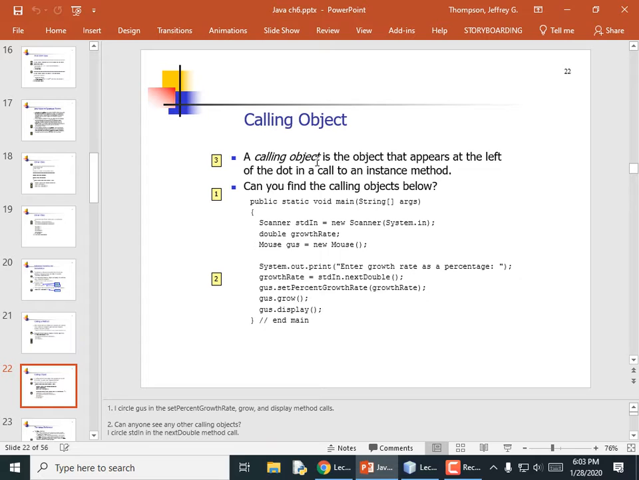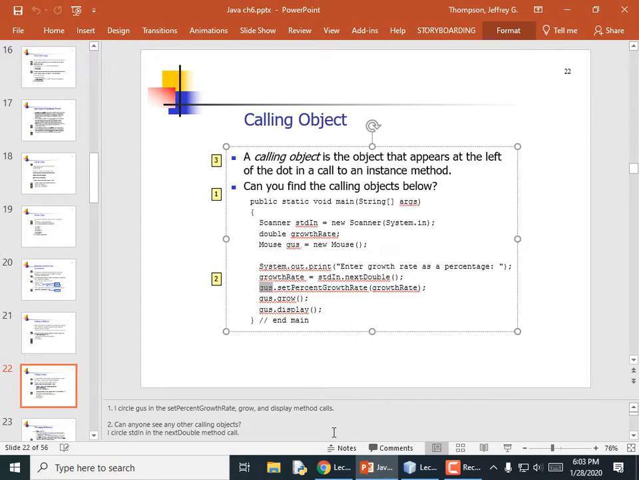So when you're calling a method, the thing in front of the dot, if it's an instance member, is called the calling object. Here they created a mouse with that line, and then they called some methods that were attached to the mouse. So that variable is the calling object. And if you created two mice, you could call the same methods on two different objects.